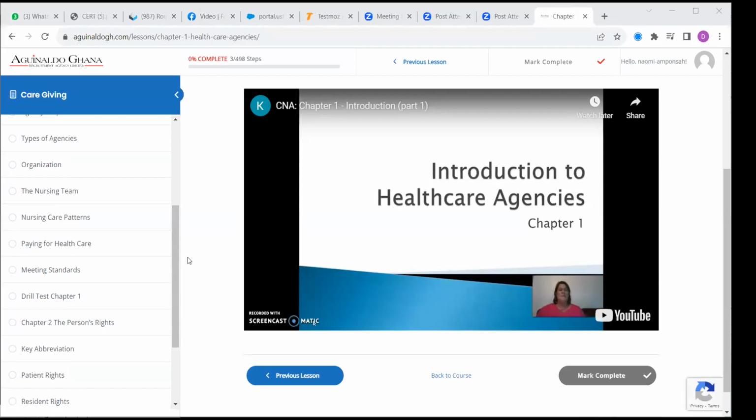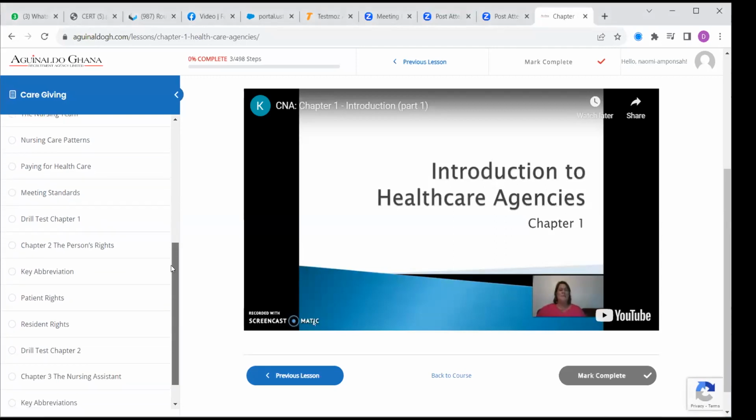Chapter 2, you repeat the same process you did for chapter 1. There will be a tutorial video for chapter 2, you watch. When you finish, you go and read the textbook, the entire chapter 2. When you finish, you go to the workbook and do your workbook assignment for the entire chapter 2. Remember, the workbook assignment, you're going to submit it to us. When you finish, you come back to the course page, mark complete, mark complete, mark complete till the drill test, chapter 2.